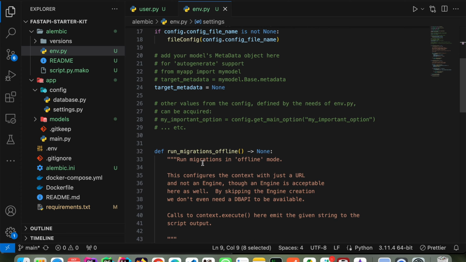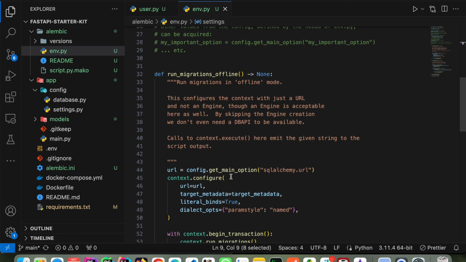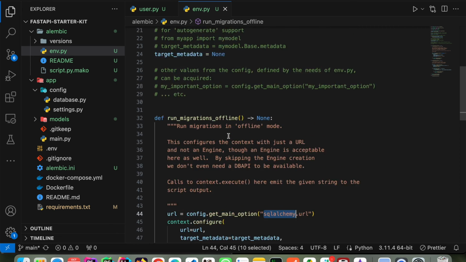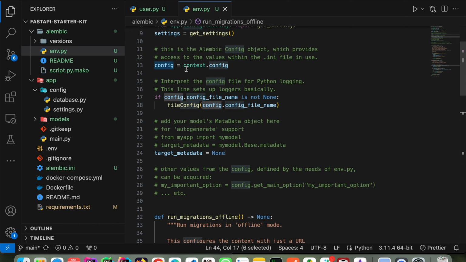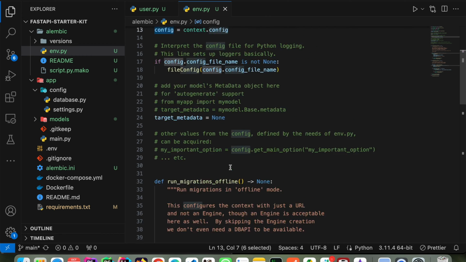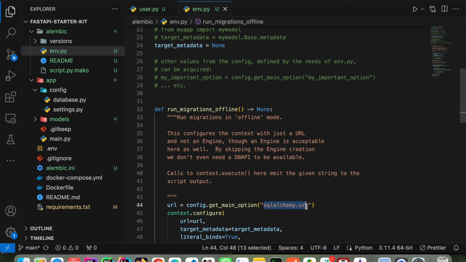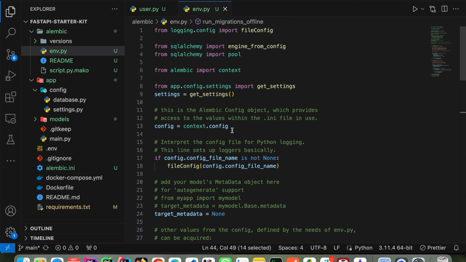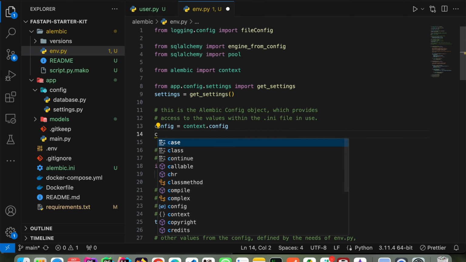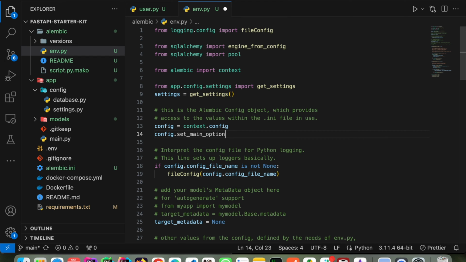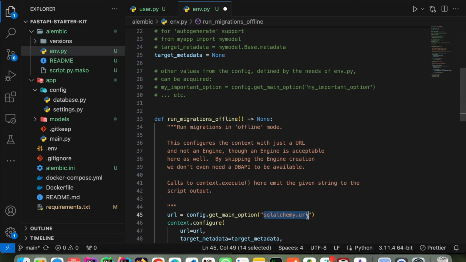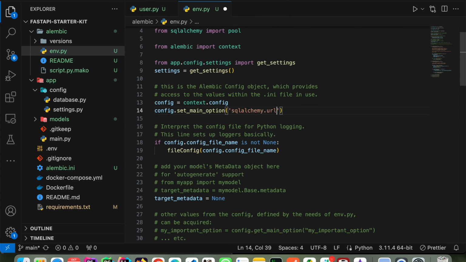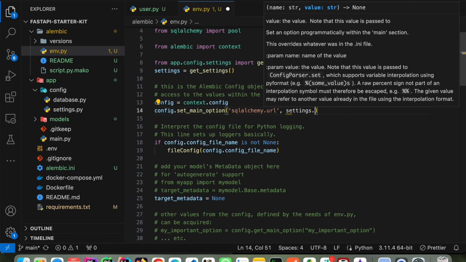Now we need to set this sqlalchemy.url. If you see here, this URL is coming from this config, and this config is here. If we set the URL inside this config using the same name that it's trying to fetch, it will be set there. We can set this by saying config.set_main_option, and inside the main option we pass the name sqlalchemy.url, and then settings.database.uri.